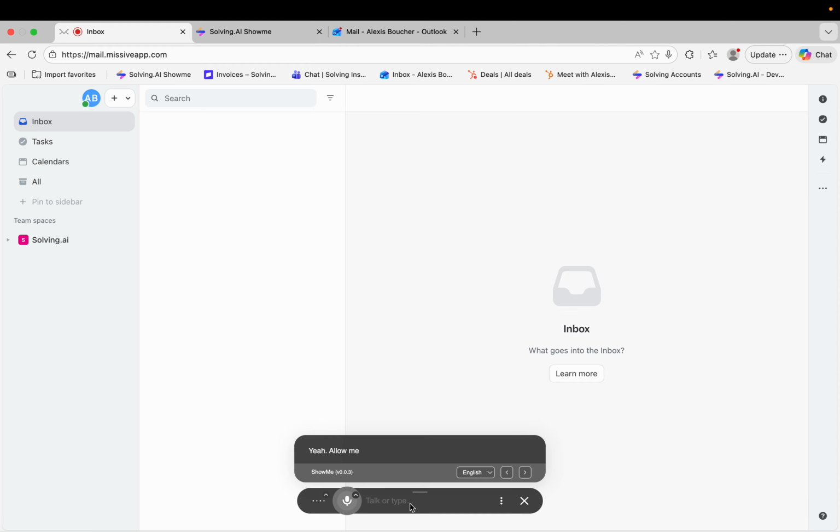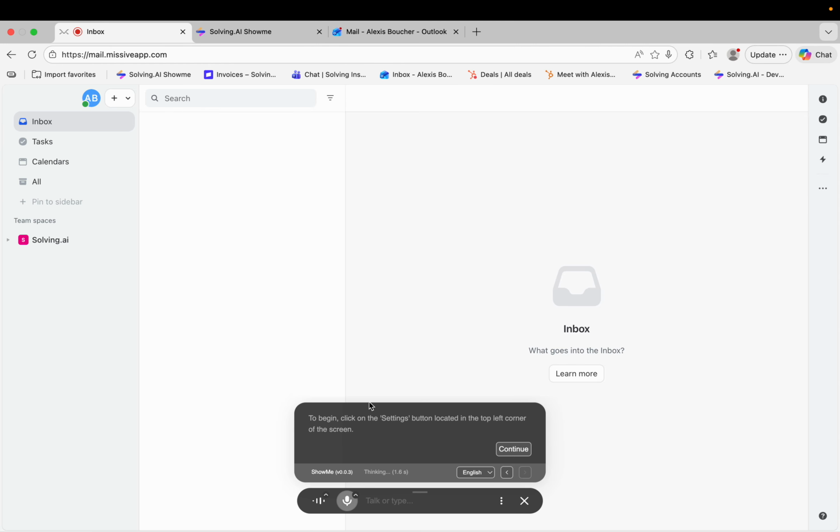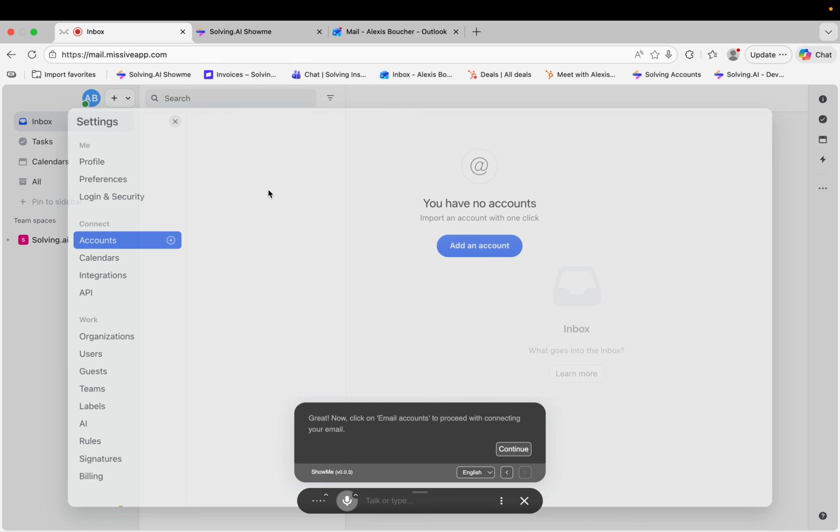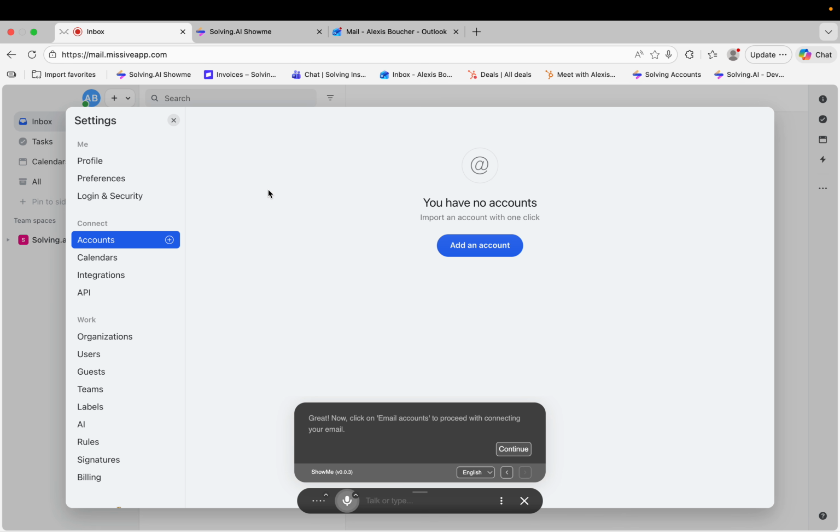Yeah, allow me to connect my email first. To connect your email, you'll need to go to Settings, then Accounts, and then click on Add Account. Yeah, can you take me through that, please? To begin, click on the Settings button, located in the top left corner of the screen. Great. Now, click on Email Accounts to proceed with connecting your email. Perfect.